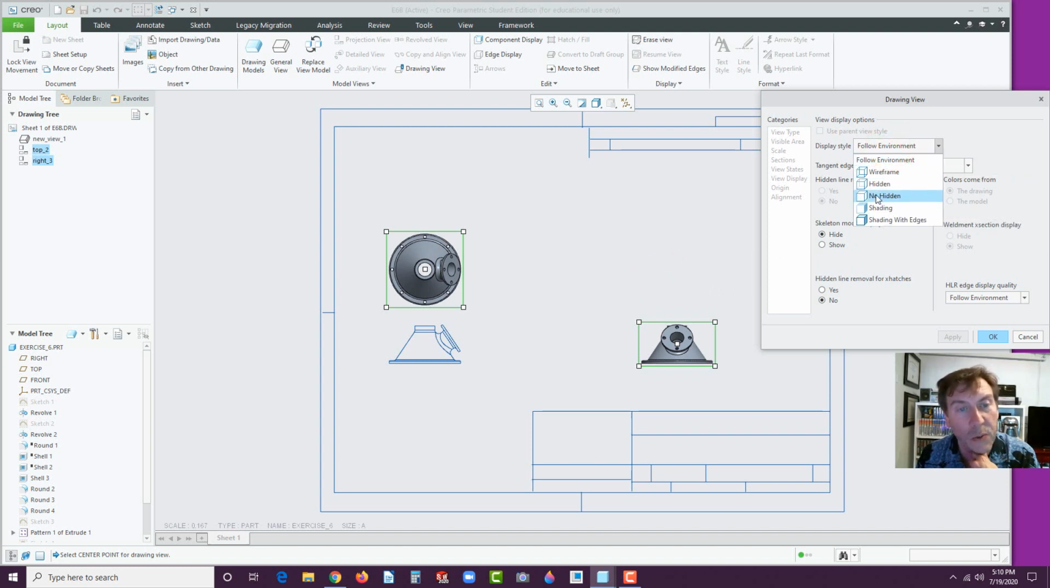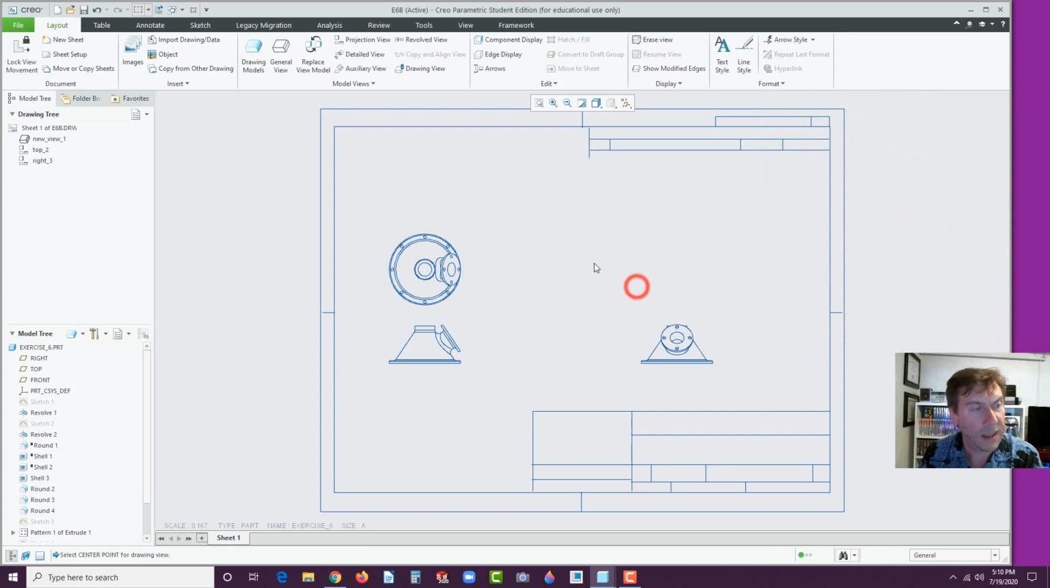So we could go here to no hidden. And by the way, it says follow environment. I'm going to show you in a little bit where the options menu is for this, so you can set up the environment so it's repeatable every time. At the tangent edge display, let's just go with Phantom once again. Hit OK. And now we can see those drawing views match.